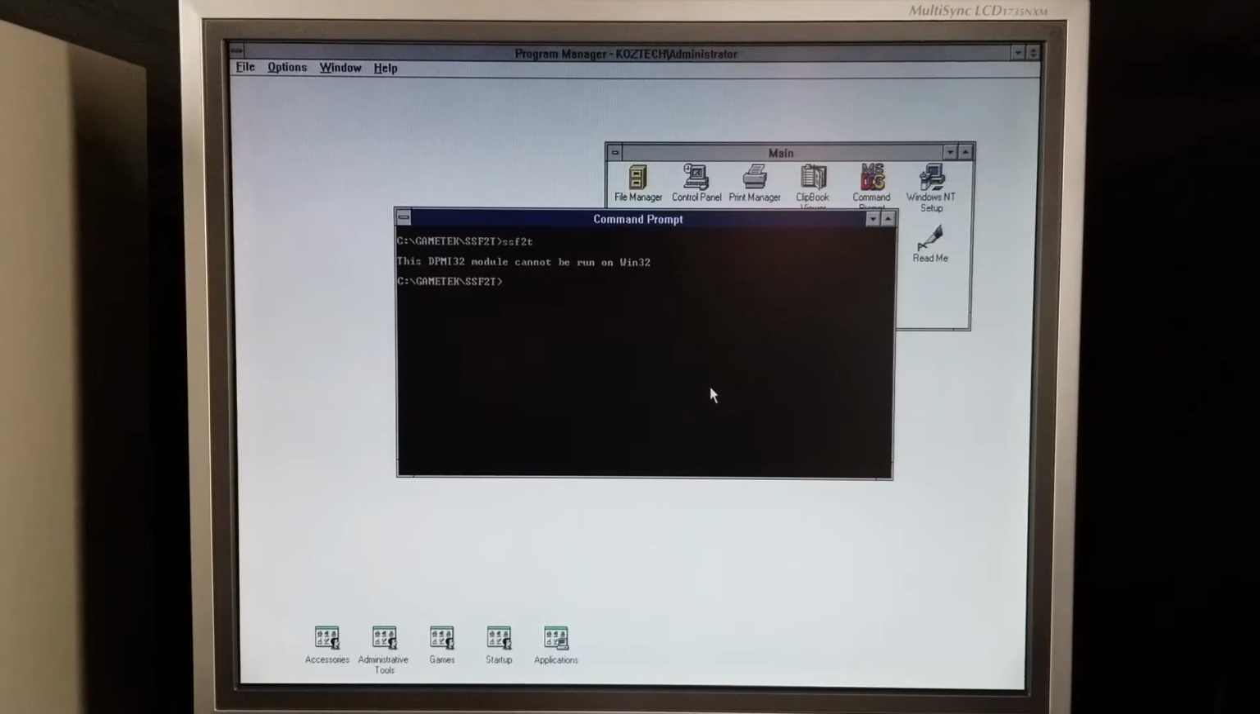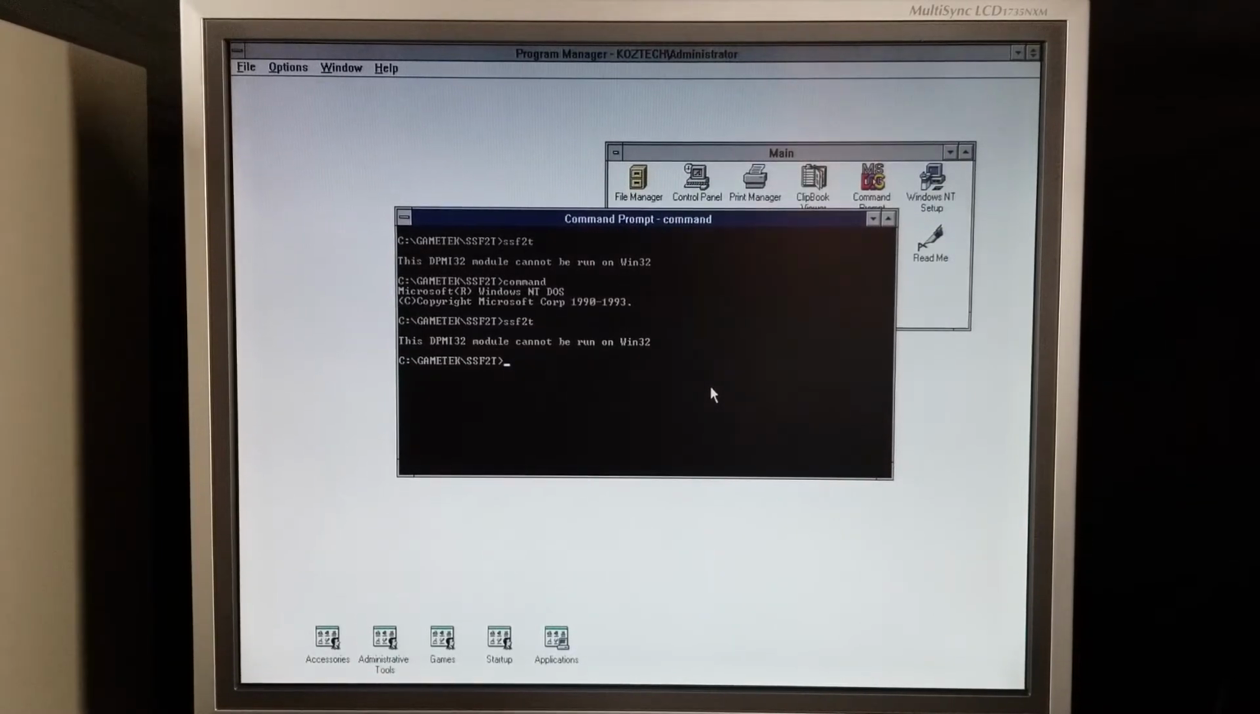Cannot run on Win32. Well, so much for that. It's gonna be an epic fail of a DOSCEMBER. But let's try Earthworm Jim anyway.